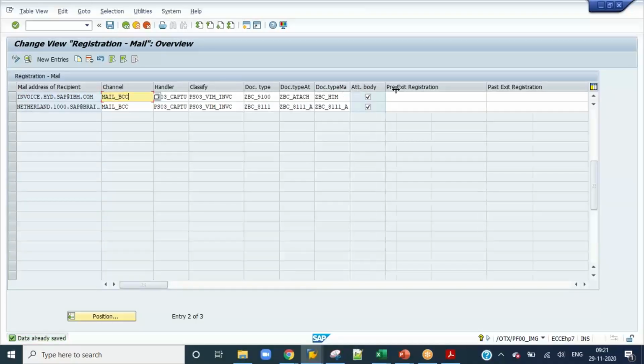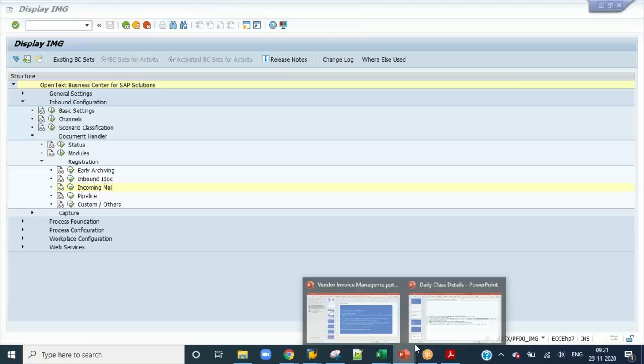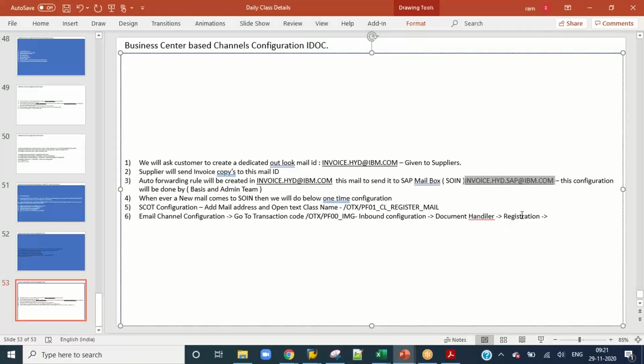So this is how we do the email configuration. Do you understand, Hari, the purpose of these things? Yes. So now we have done the email channel configuration here. Click on save. We have already done saving. That's it about handler registration.